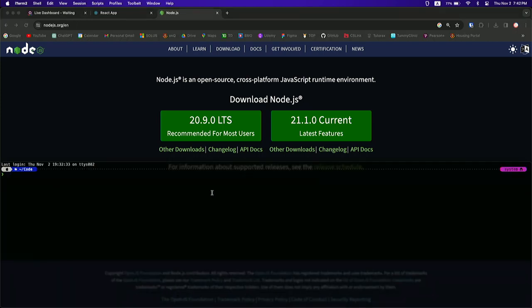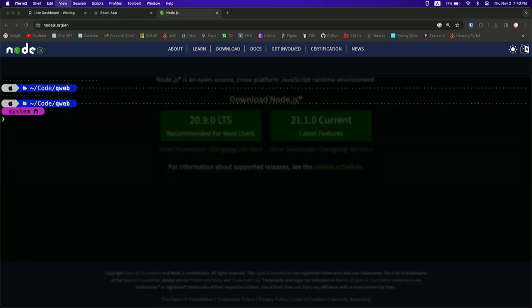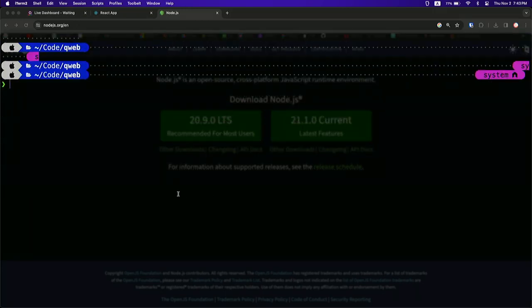And from here, we can just cd into the folder that we want the React project to be in. So in this case, I'm in the code folder. Let's say I want to change into, I have a QWeb folder for all stuff QWeb. So now I'm in the QWeb folder, and let's say this is where I want my React project to be. Okay, I'm going to zoom in here. It's tiny. Okay. All right. So now we're in the QWeb folder.